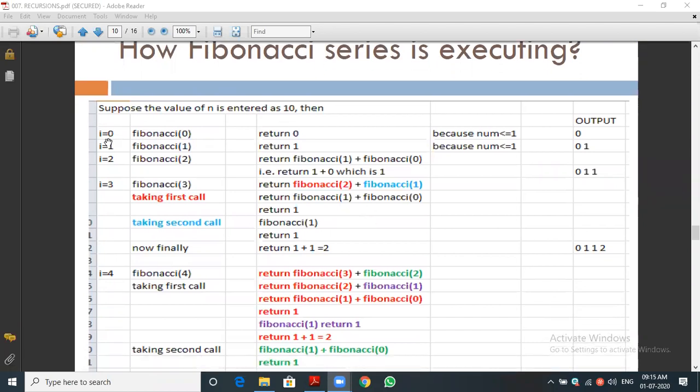Okay, first you write i equal to 0. Whenever i is 0, for Fibonacci of 0, what is the function returning? What is the reason? What will be the output? Output means what the function returns to the main program. Okay, and whenever i is iterated, whenever the i value is 1, what is the output?